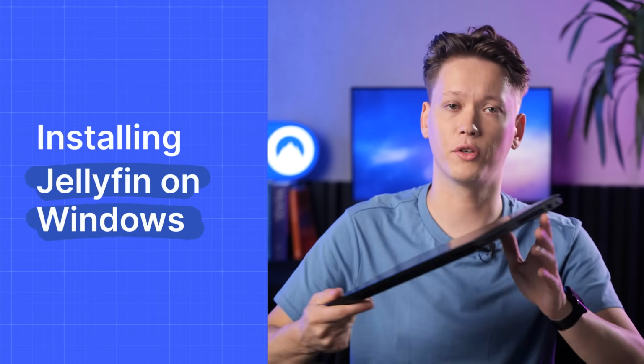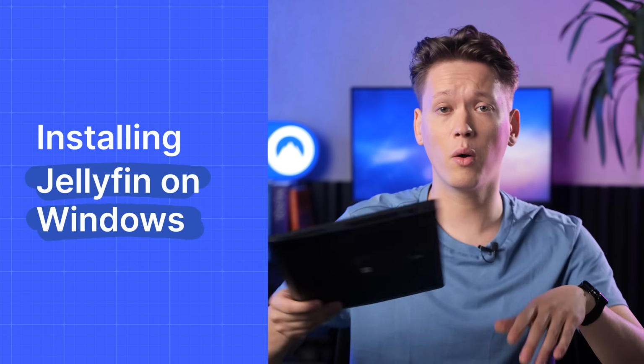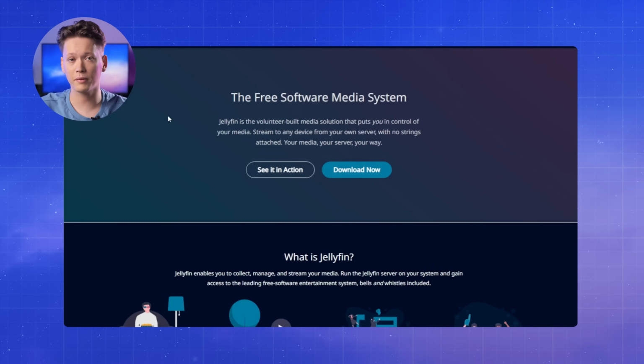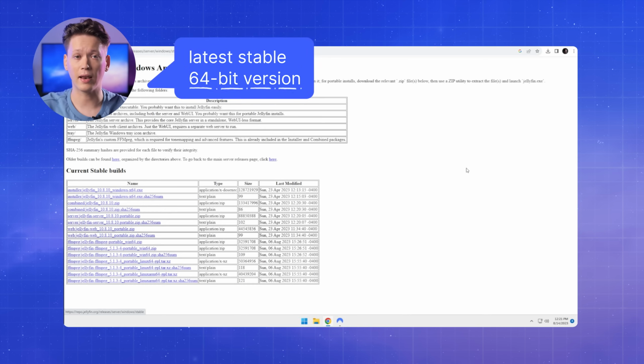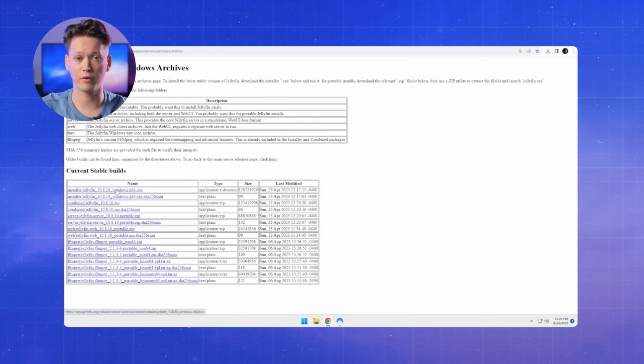If you choose to go with a Raspberry Pi, I can only suggest grabbing an additional storage device to store your media on. I'll start with a Windows machine, but steps for a Linux machine will follow shortly. I'll grab the installer from the download section of the Jellyfin website. Make sure to get the latest stable 64-bit version.